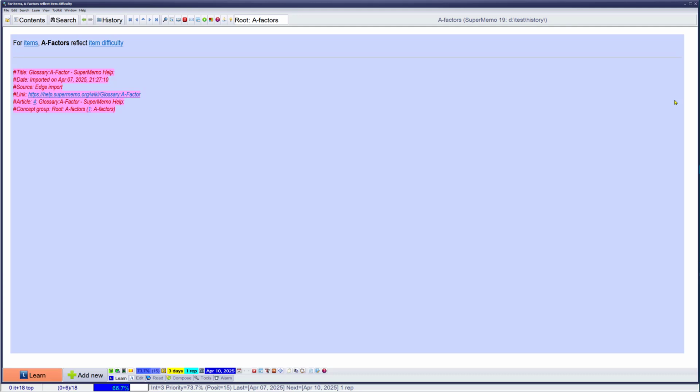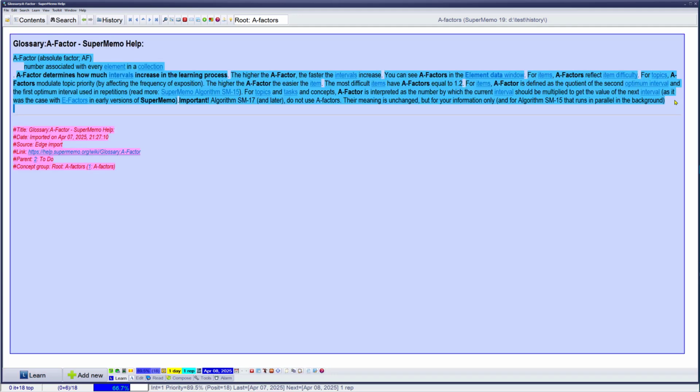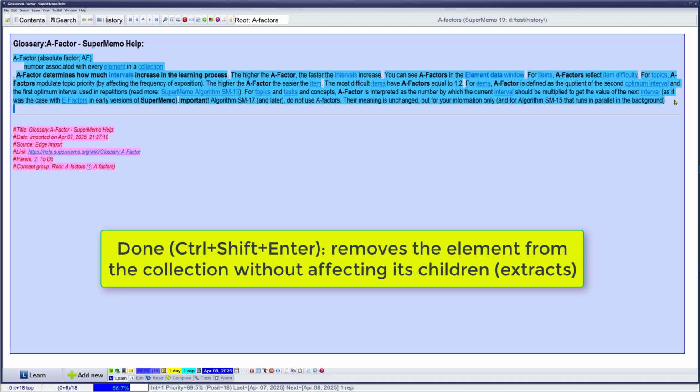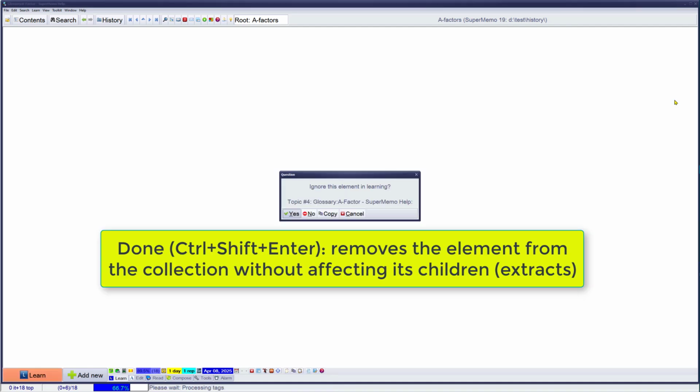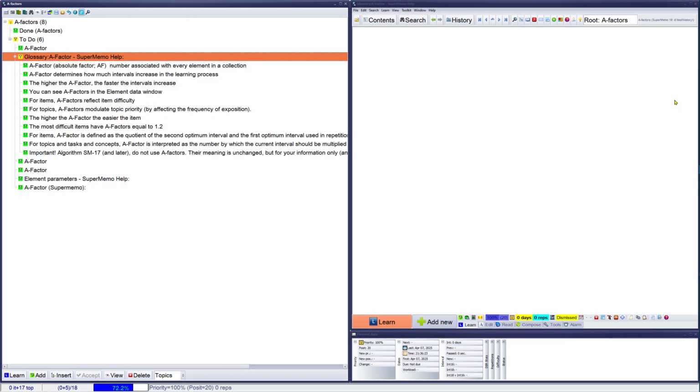So now I can do done. Ctrl+Shift+Enter. Do you want to remove all elements? Yes. Once again, those elements have nicely been extracted and can be used in incremental writing. They'll end up in the done branch. This is the to-do branch. They'll end up in the done branch.